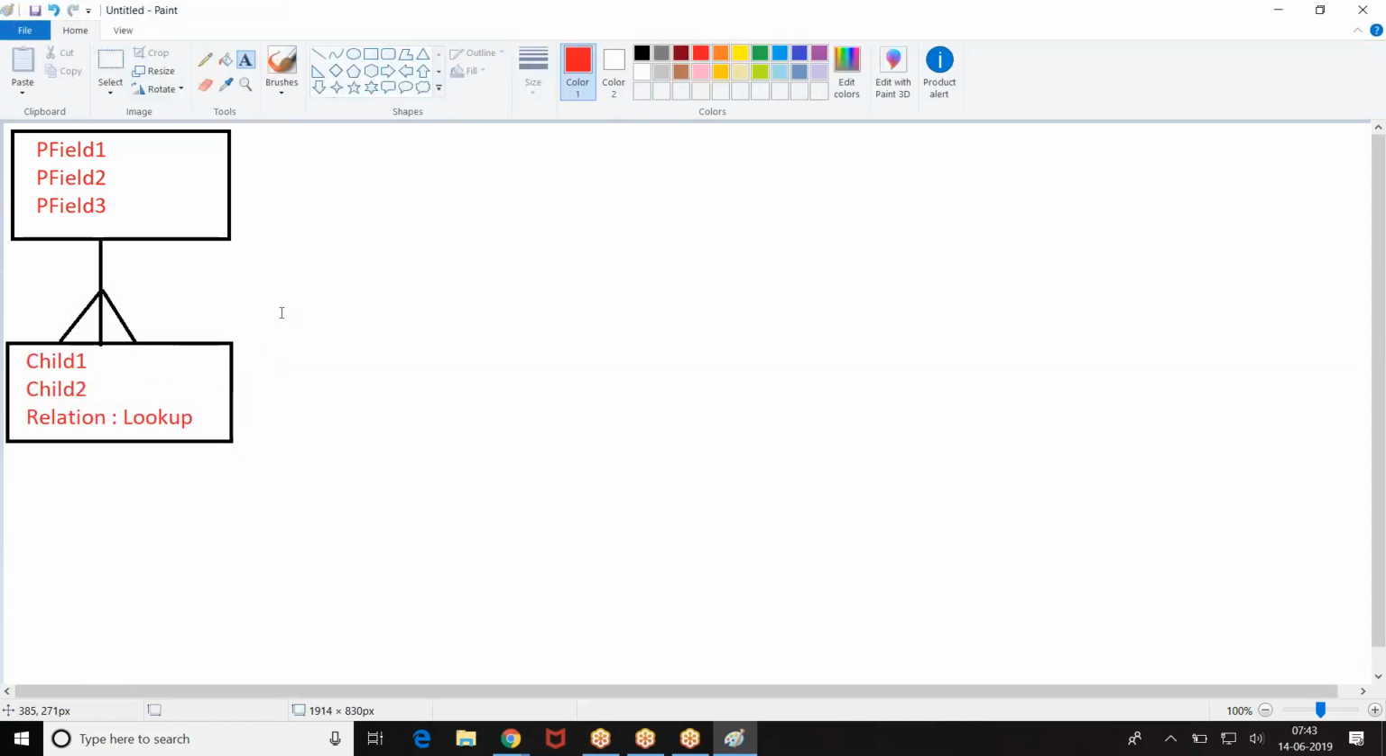When there is a lookup or master detail relation, the question is, we are least bothered about whether these objects are standard objects or custom objects. Whether the parent is standard or custom, the child is standard or custom, we are least bothered about this.